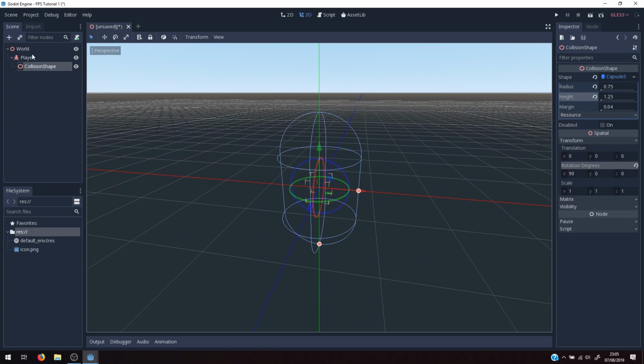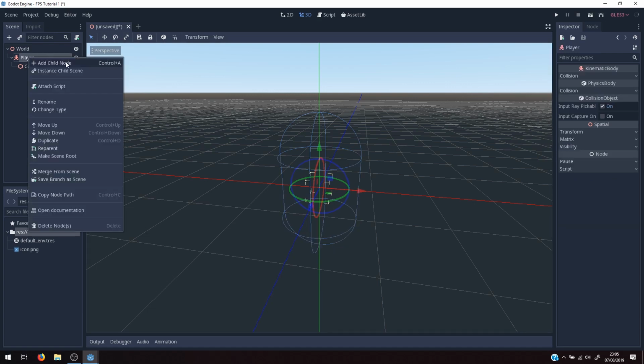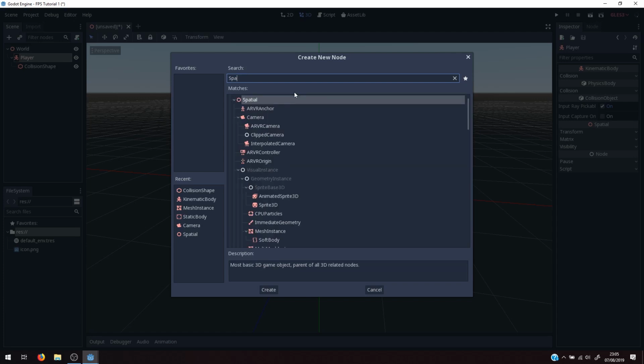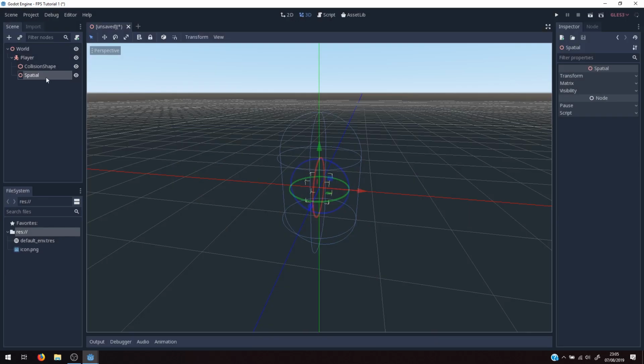The next thing we're going to do is create a head for our player, and the head is going to be where we put the camera. It's going to be where our eye level is. So to do that, right click on the player, add a child node, and this time we're going to use a spatial, which if we look down here, it says the most basic 3D game object. It's the parent of all 3D related nodes. It basically just means an empty object in space that has a position and a rotation and things like that. We don't really care about displaying anything for the head as such. We just want an object that sits in 3D space. So we're going to choose a spatial, press create, and we're going to rename it to head.